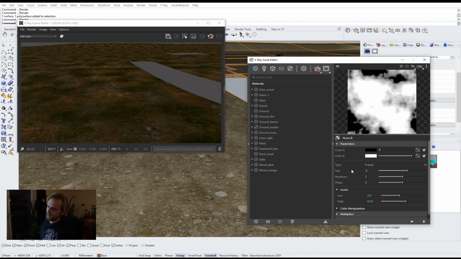Okay, we're getting there. Keep in mind that this is just the base, right? This is just the base for it. We will add greenery and so on, so it's going to be much more lively. But as a base, I think this is fine. The moss is super dark though, so I want to fix that.